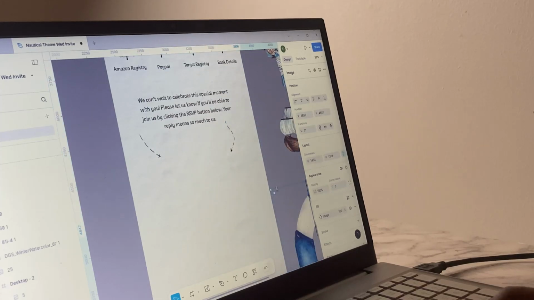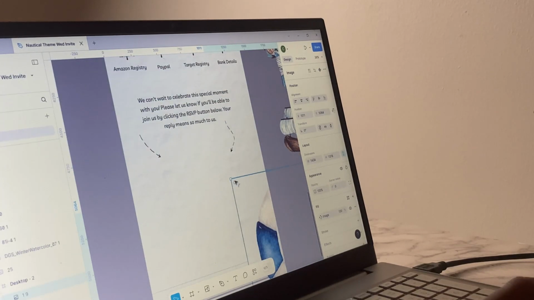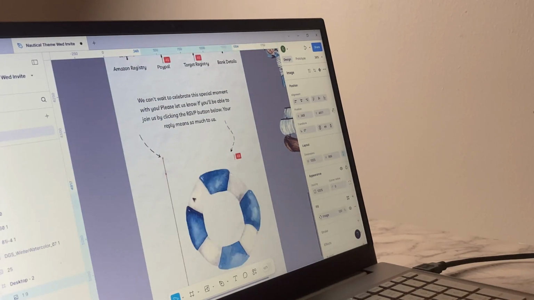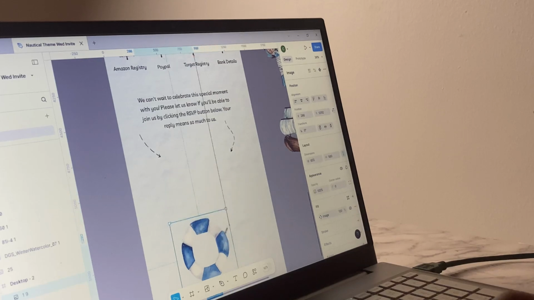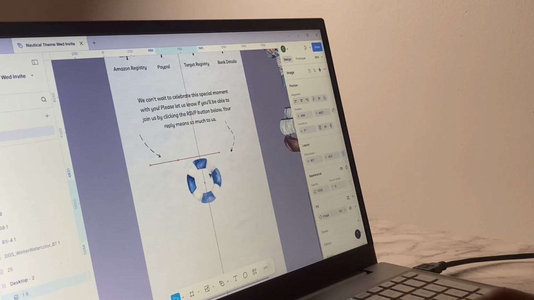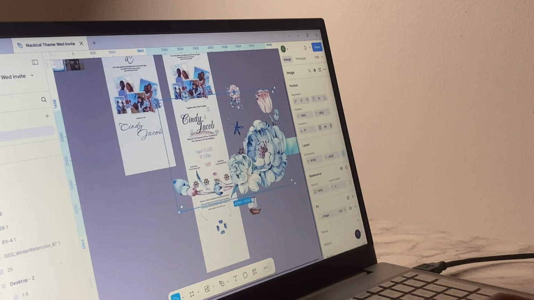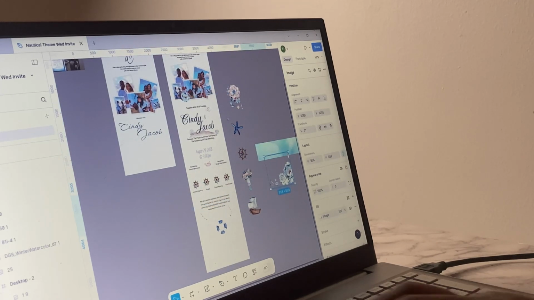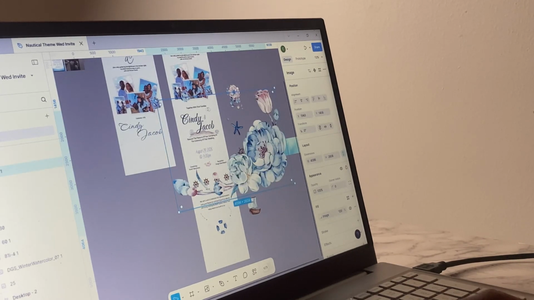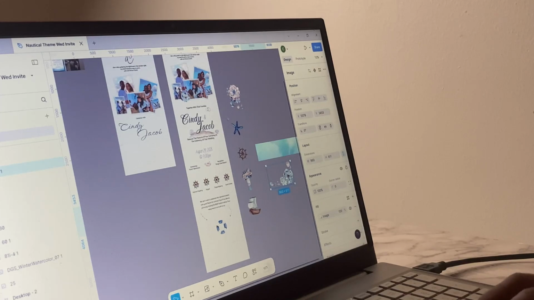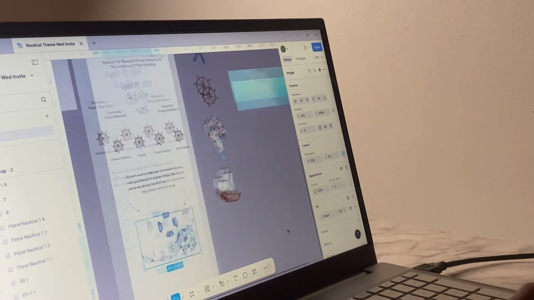Now moving on to one of the most important parts to this website, which is the RSVP button. Now, I didn't want it to be just a normal square button or a rectangle button. I really wanted it to be a part of this design in terms of the nautical theme. So what I did was to use what we call like a floaty. I'm not sure if it's a floaty, but you can definitely let me know in the comment section.